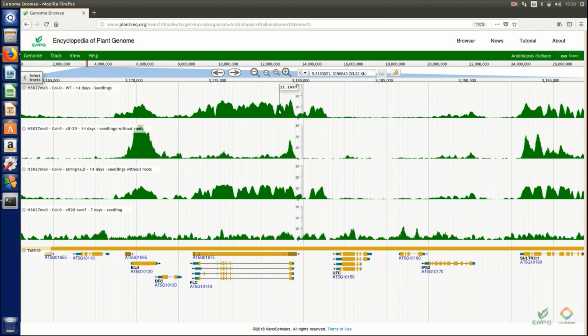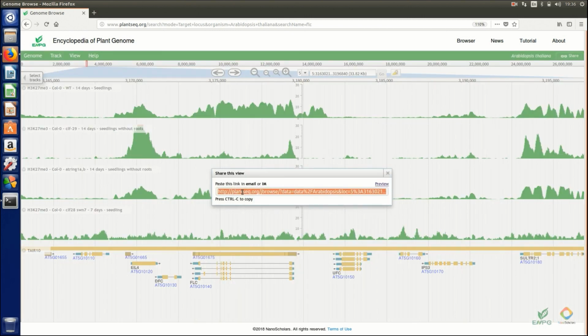So we can see the wild type has a high level of H3K27 trimethylation, and in the single mutant we can see a dramatic decrease of signals. In the double mutant, even the signals at the 3' end decreased. However, in the PRC1 mutant, there's no big difference. If you feel this view is interesting, you can click the share button to create a link to send to your colleagues or friends. By using this link, they can find the exact same view as you saw.